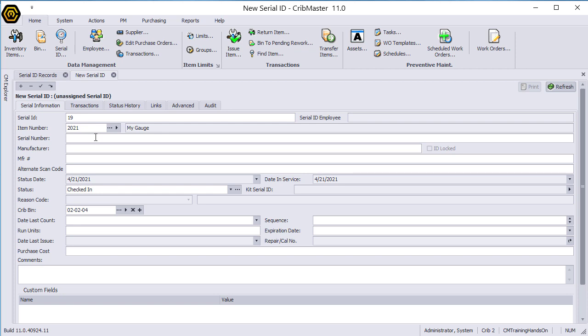Now I do want to take the time to point out something that might cause some confusion. We have serial ID, and then down here, serial number. Serial number refers to the manufacturer's serial number. Serial ID is the CribMaster serial ID, so that's the difference between the two.